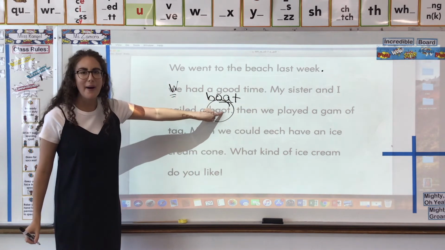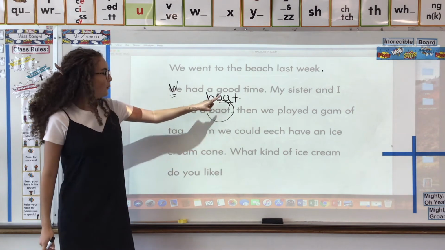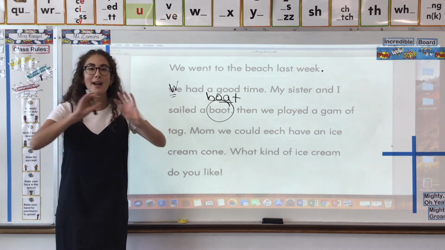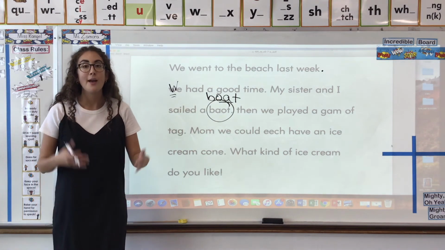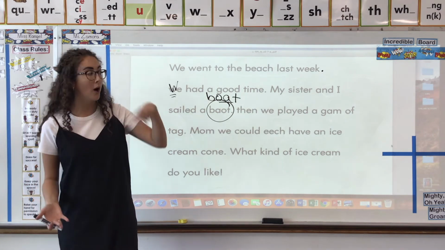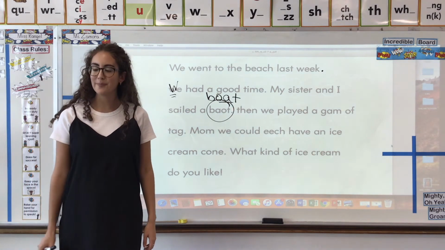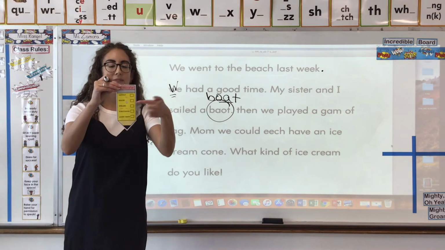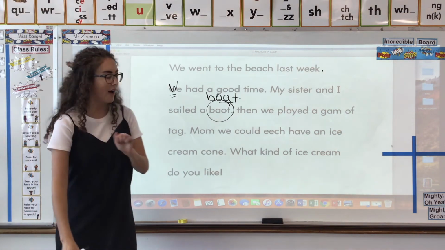It's not A-O. That's not a vowel team. We know O-A says that O sound. So look, we are applying our decoding power to editing. Awesome, we found a spelling error and we can move on. Here we go.